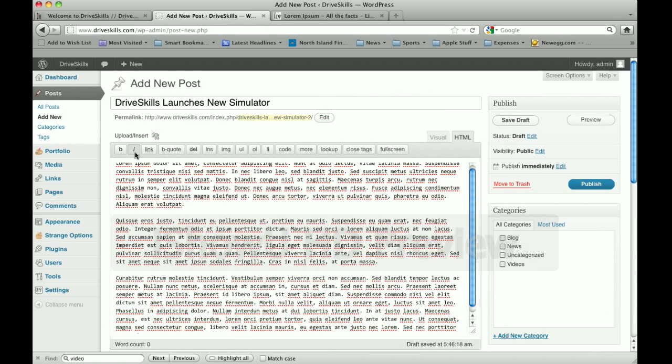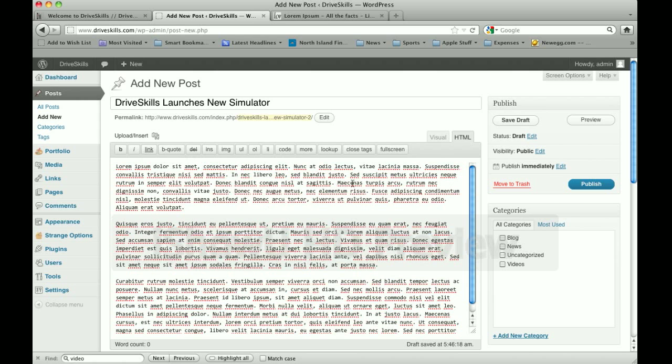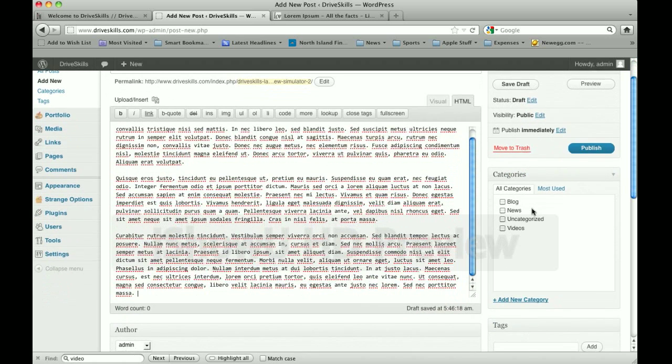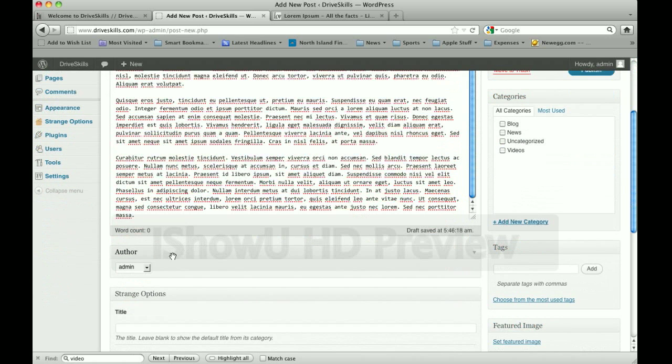There's the bold, italic, you could add links, and various different options. So you could experiment and see what each of these does. Okay. And then we go to the author. So instead of me being listed as admin, we should change it to DriveSkills.